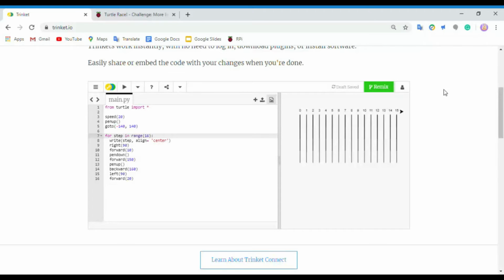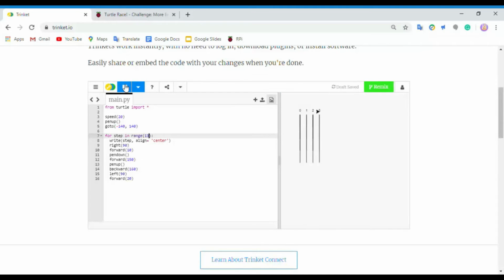As you can see, 15 whole tracks have come. But now what I'm going to do is just put 13, because I think it will be aligned better with the whole page. Yeah, there you go.